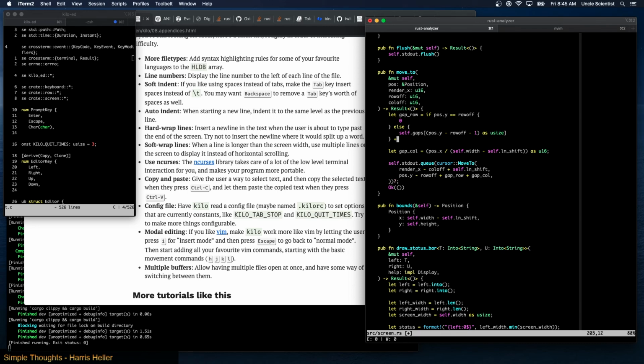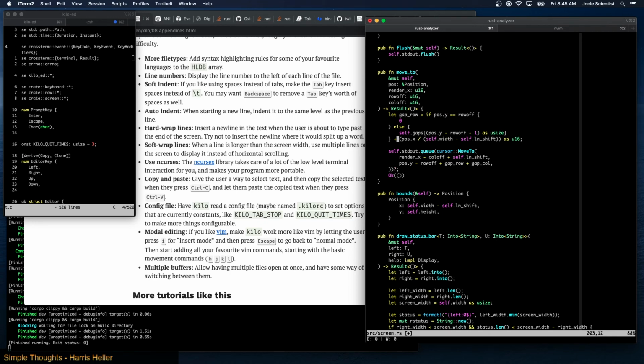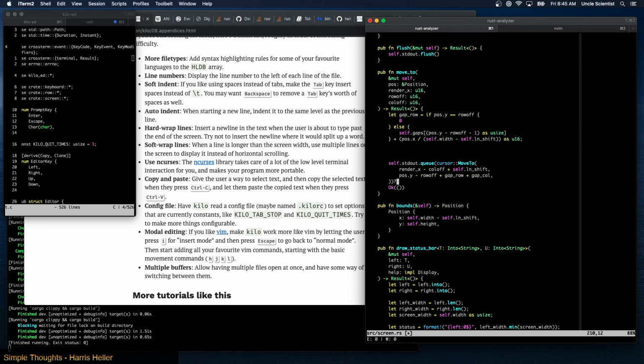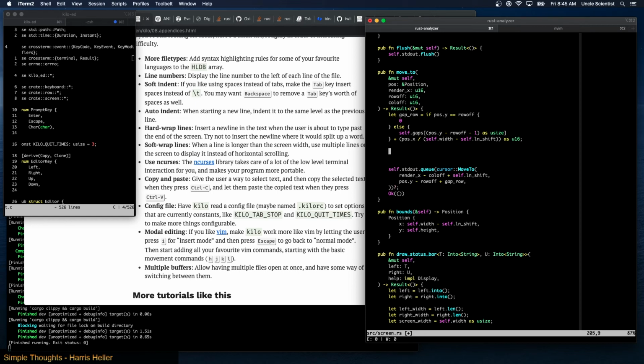Okay, actually this is going to be plus this, right? That way we can do it all in one fell swoop, and then we're going to call gap call something else. Gap call is going to be the actual column we're on. The column we're on is this, but it might be wrapped around based on the self width minus self ln shift. So we want to get that. Yeah, we want to get that value.